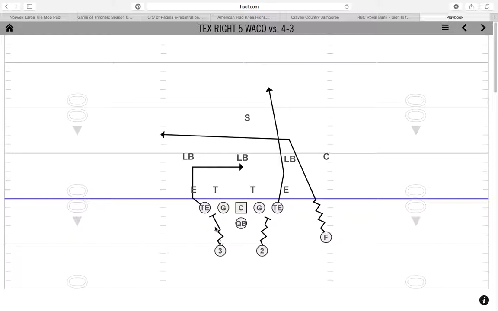We got max protection by our 2 running backs that are going to step up and fill for the tight ends who are leaving. And we got this tight end just clearing it out. So in all likelihood, the quarterback's going to take a 5-step drop, and we're going to try and hit our flanker when he crosses and clears the linebacker to this side. And it should be nice and wide open for a big play or a touchdown. Again, that's 5 Waco.